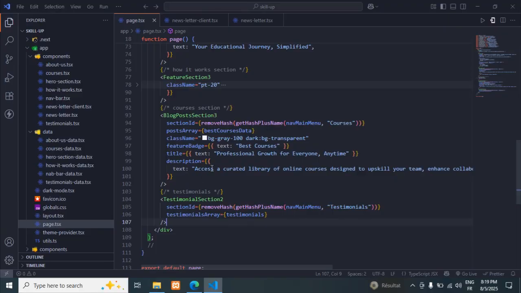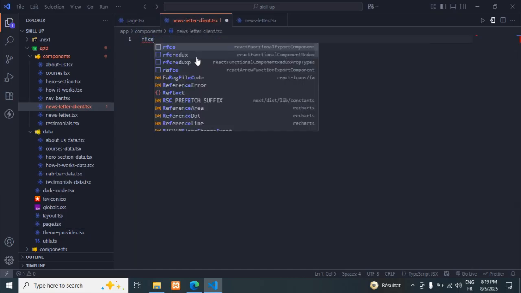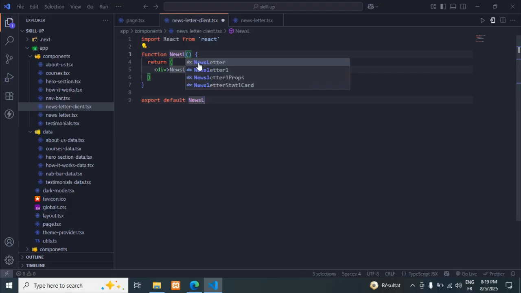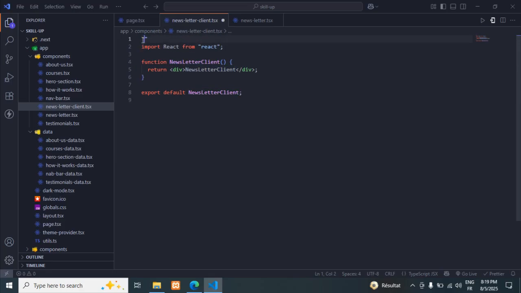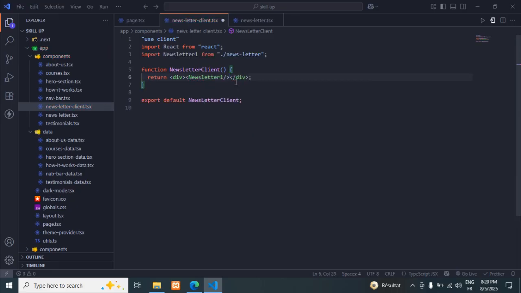So the only solution for this is to create another component, and in this component we are going to make this a client component and use our state or external state in here. After we created this, the first thing I'm going to do is add use client in here, and import the newsletter component that we added from the website.